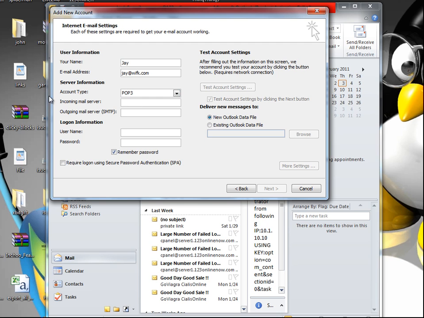Incoming mail server. This will be provided to you by your ISP or your webmail account. In this case, we'll use mail.123onlinenow.com. They will provide you the server information for your incoming and outgoing mail server. So that's where you put the information.